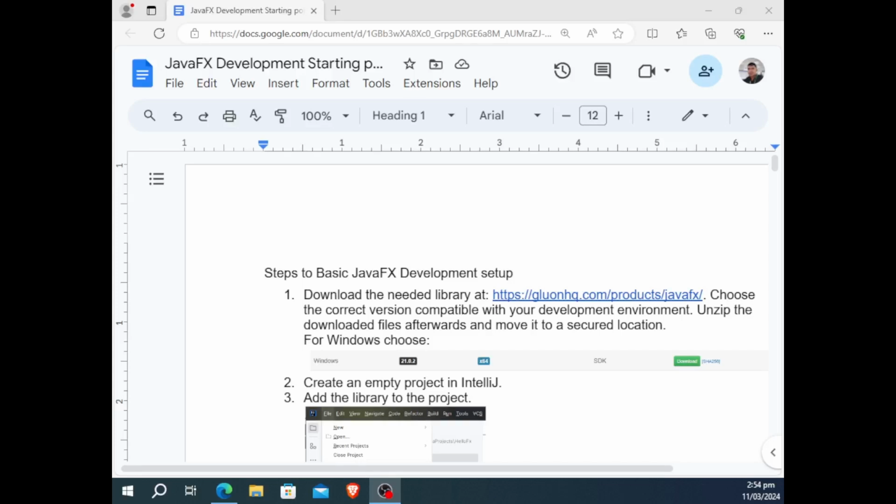You open the document I shared with you on GCR, the latest. Download the needed library at gluonhq.com, products, JavaFX. Just go there and let me open it also.